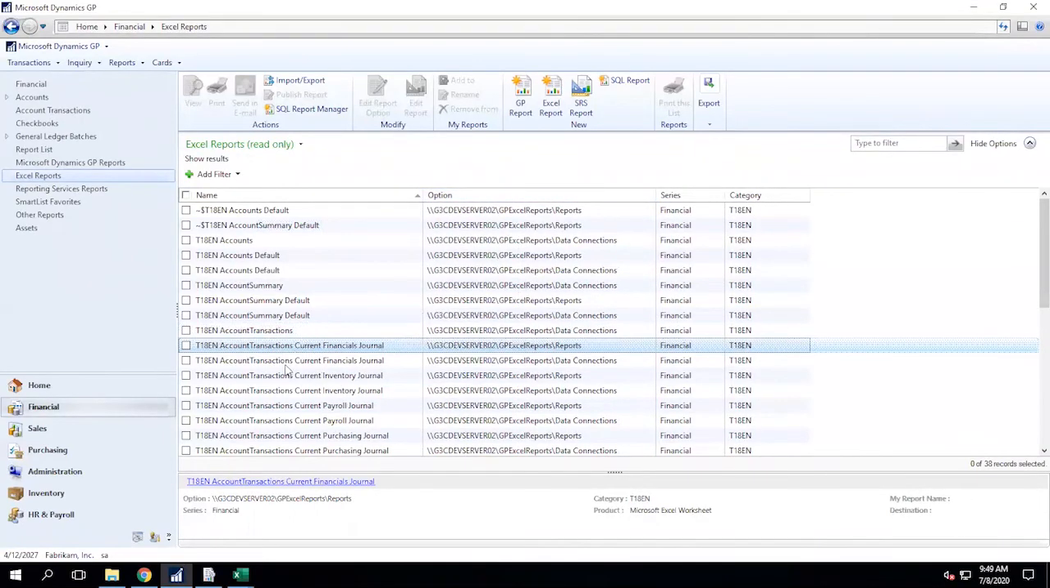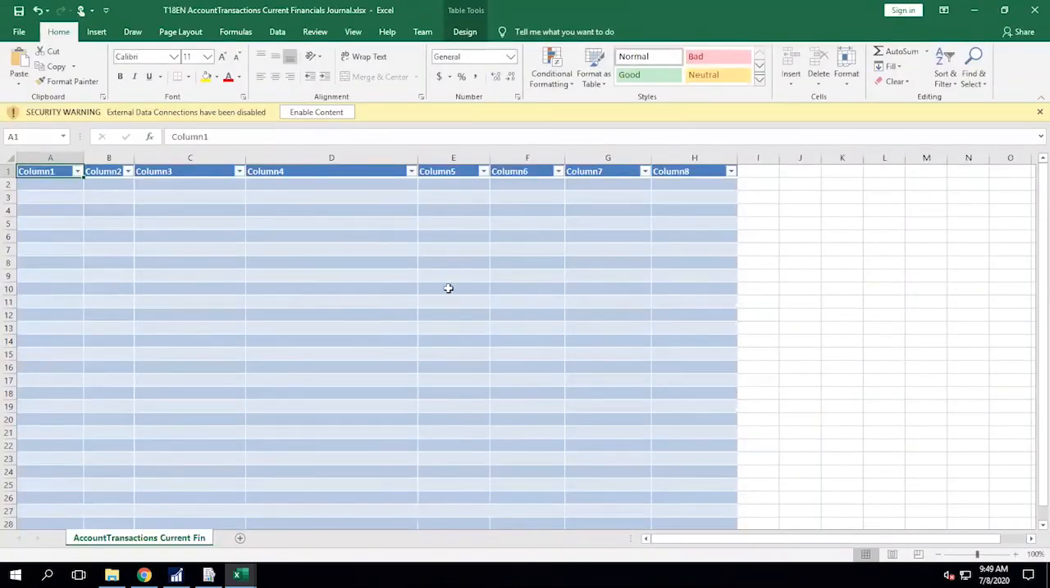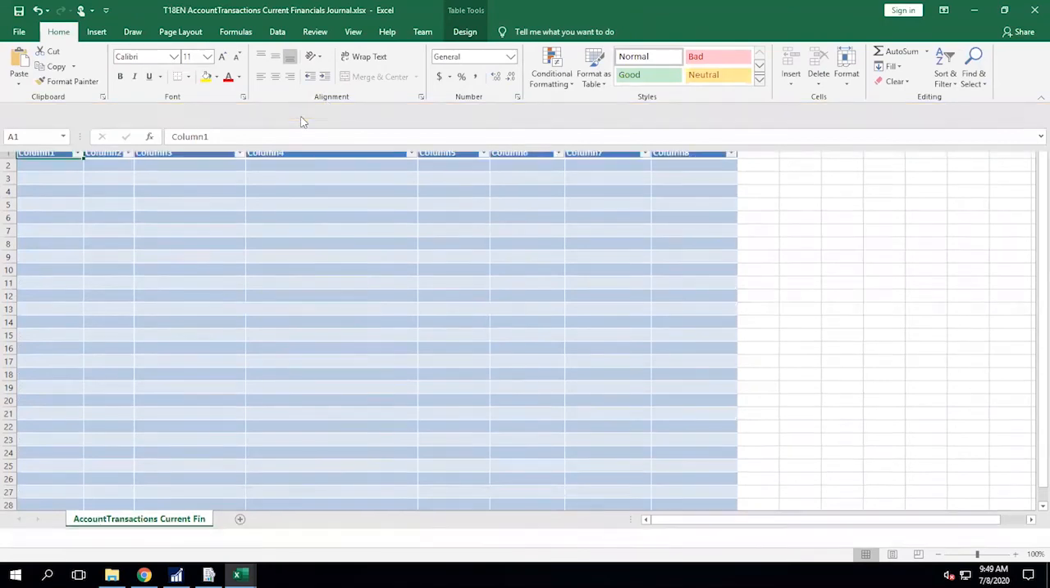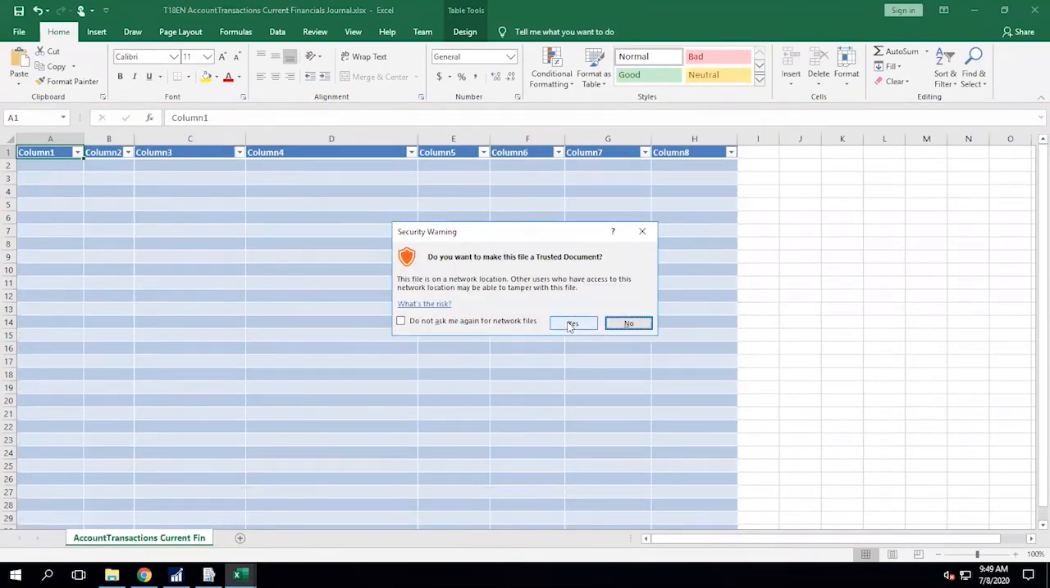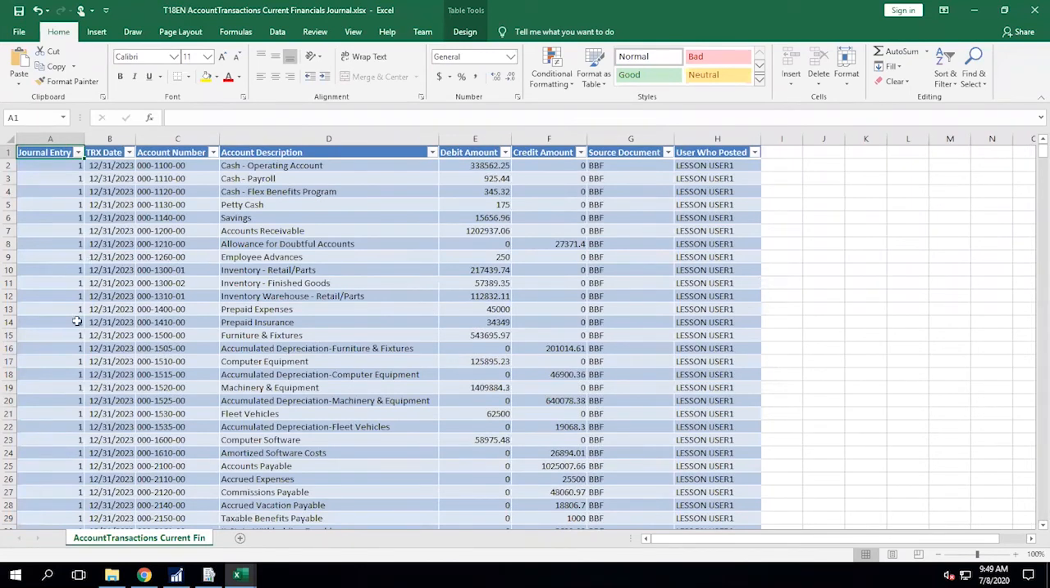For example, I will use this one. This will show me transaction information for accounts. If I double click on that list, it will open Excel and that will pull the data for that specific scenario. What I have here is the journal entry number, the transaction date, the account number description, debit credit, the source document, and who did the posting.